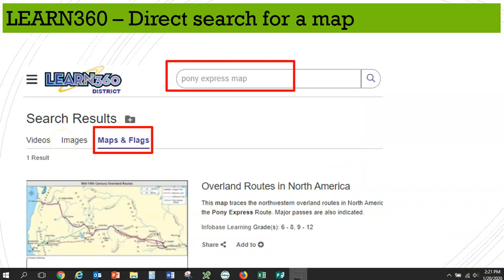In addition to all of those initial browse options that you're given at the top of your flags and maps section, you can do a direct search. So if you're strictly looking for a Pony Express map, you can type that in. Once you've typed in your search, you can then click on the tab under Search Results to filter to Maps and Flags. And as you see here, we have an overland route map that traces the northwestern overland routes in North America with the Pony Express here and the Oregon Trail.